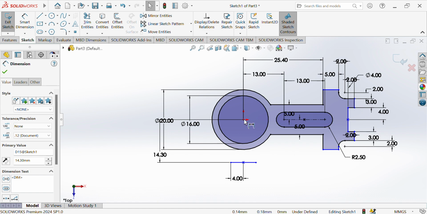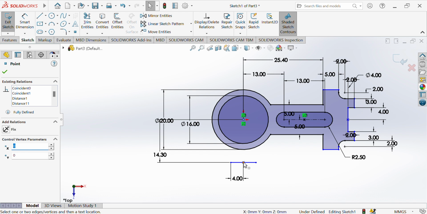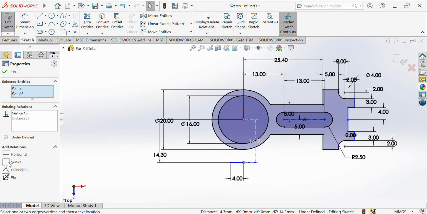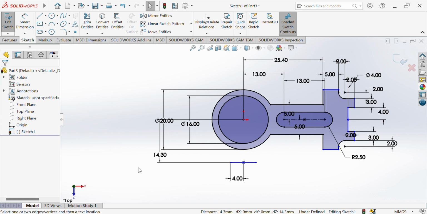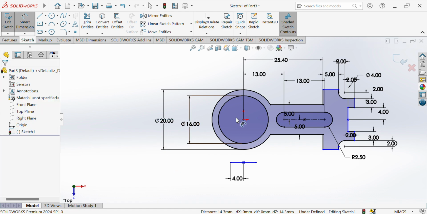Click on the center of this circle, center of this circle. Hold your control key. Center of this circle, hold your control key. Select center of this other circle. Then make them vertical. Okay. Let me smart dimension this again.